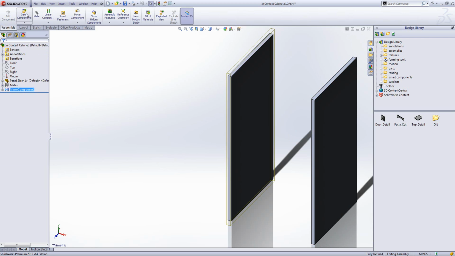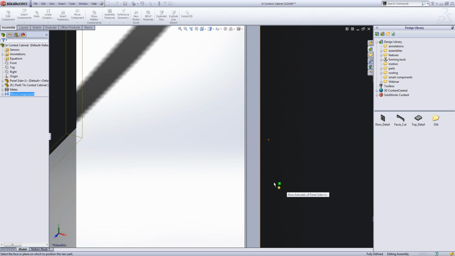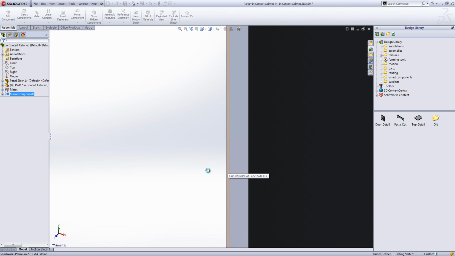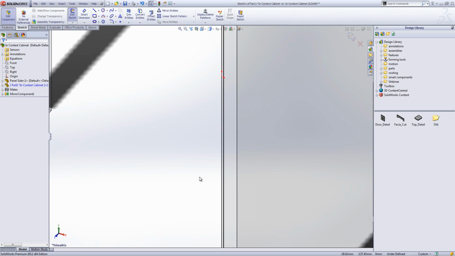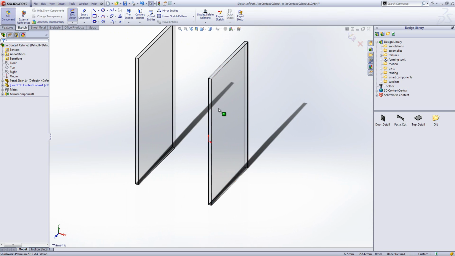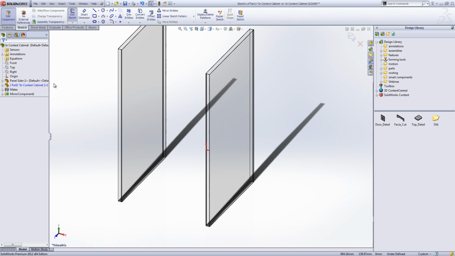Now instead of inserting a component that already exists, I'm going to create a brand new part inside this assembly. So first of all, you select the option and it gives you a green tick next to the mouse. What this is doing is asking you to select a face on which to create your component. I'm going to select this sliver face here. It then mates the component to that face and positions the origin on it.